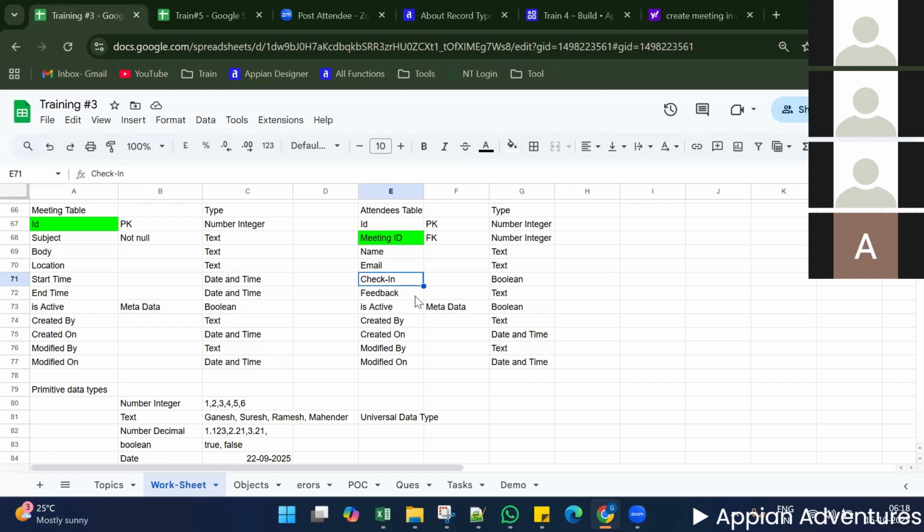Feedback in the sense, when the meeting is done, you want to capture the meeting feedback from the user. We will send a form to the user as a task to provide the feedback. For this as well, we have added the column. And then the continuous columns are metadata columns. Metadata columns in the sense, five fingers in a hand: is active, created by, created on, modified by, and modified on. For every table, we will maintain these as metadata fields.